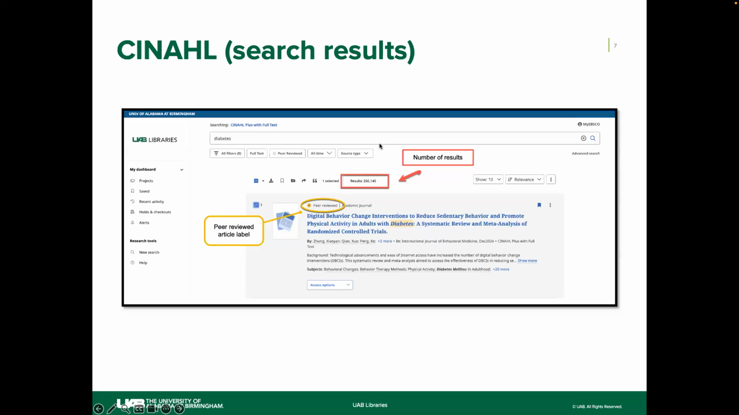Now, once you have your search results, I want to point out some features that you'll see. One is, and this is a very popular thing, students often contact us and say, I have to have peer-reviewed articles. This is a quick way you can look at your results and determine whether it's a peer-reviewed article. You'll see a label at the very top of each result that lets you know whether it's peer-reviewed or not. And also at the very top, you see the total number of results that you're getting.